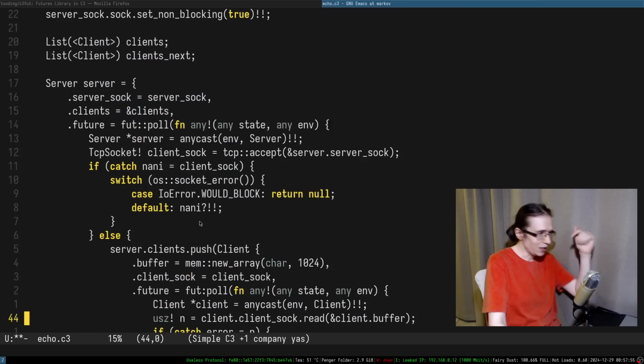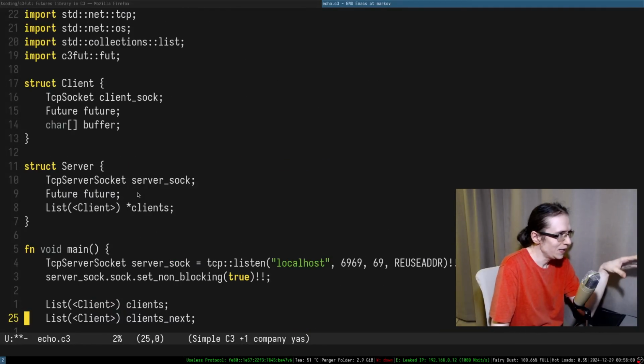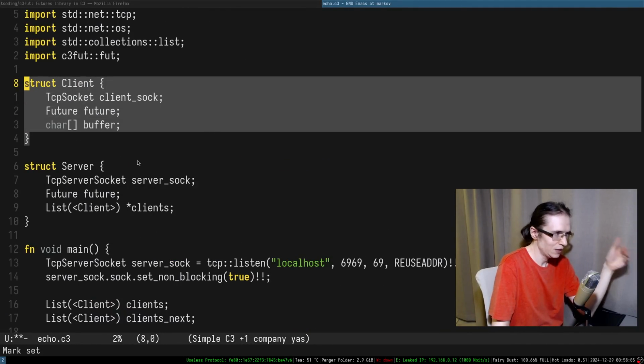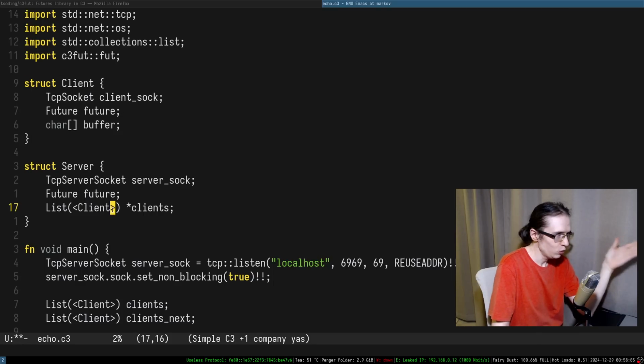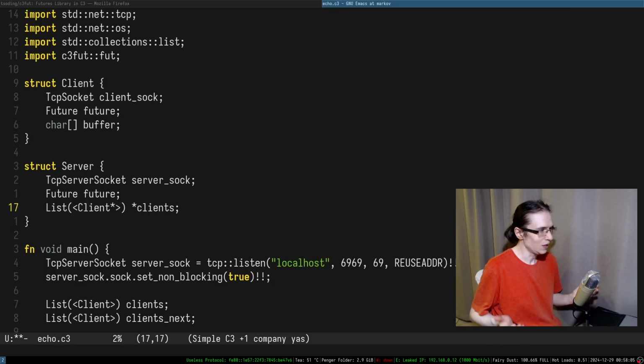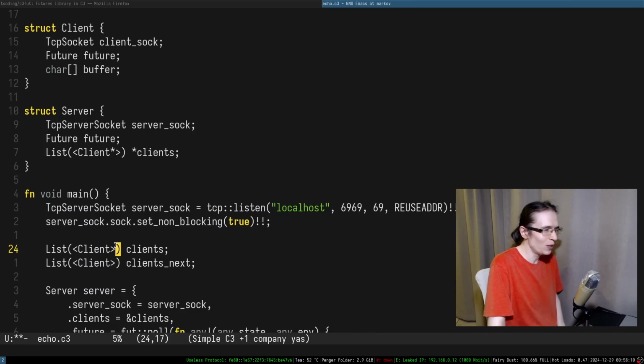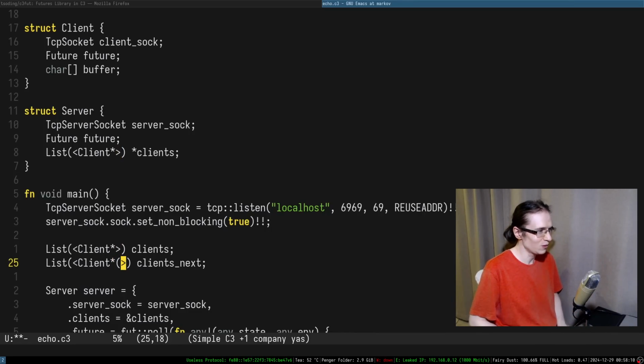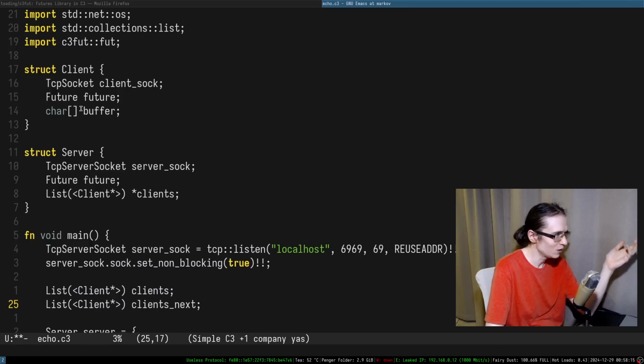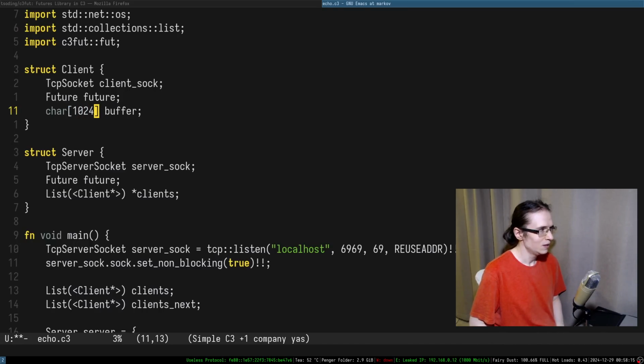By the way, the main problem that I had here is that the client is not really fixed in memory. It's constantly moving around. Who said I can't just have pointers in here? Why exactly do I have to store them by value? I can just have pointers and then go back to that.